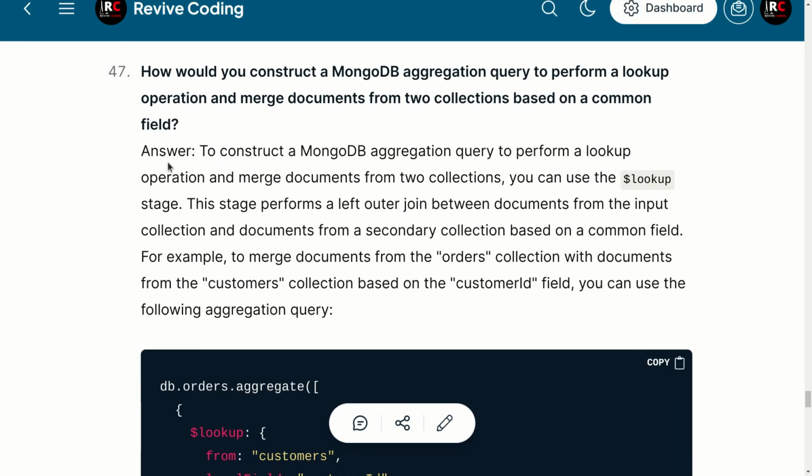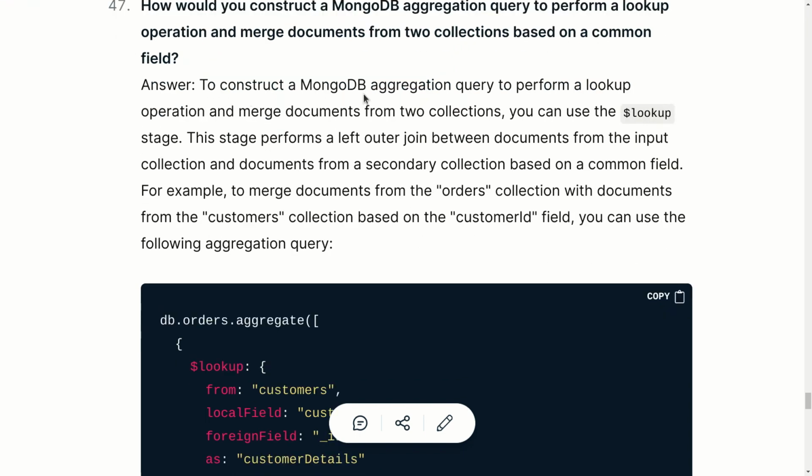Now the next question is, how would you construct a MongoDB aggregation query to perform a lookup operation and merge the documents from two collections based upon a common field? Now I'm going to repeat this question once again. How would you construct a MongoDB aggregation query to perform a lookup operation and merge documents from two collections based upon a common field? To construct such a query, you can use this lookup stage, right?